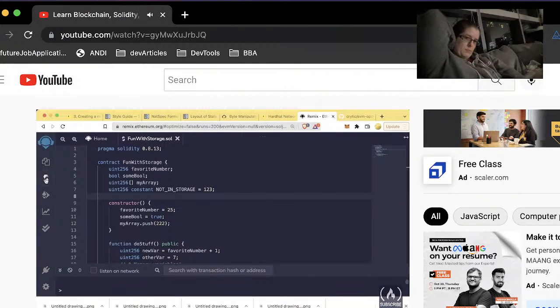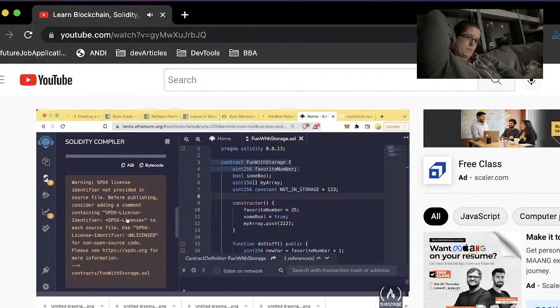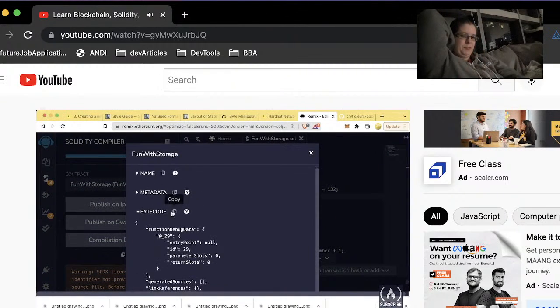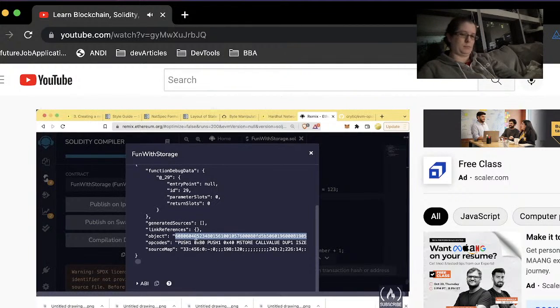Remember how I said when we compile our code, we compile it down to some crazy weird bytecode? Well, let me show you on Remix what this looks like. We can go to compilation details. We can go to bytecode, and we see this weird hex object, 0 blah, blah, blah. But we also see these things called opcodes. Now, this bytecode here represents these opcodes. Each one of these opcodes represents a small piece of everything in this bytecode.